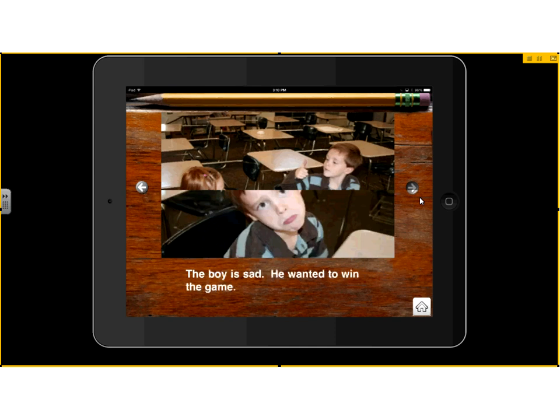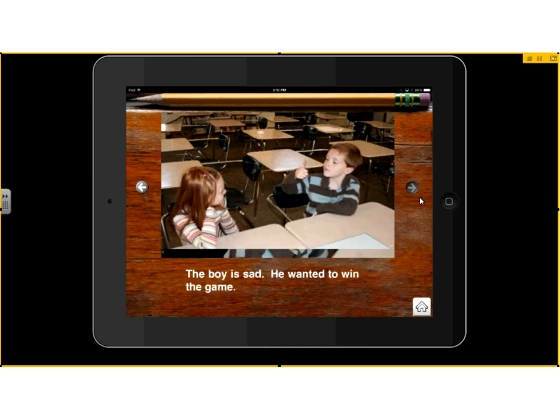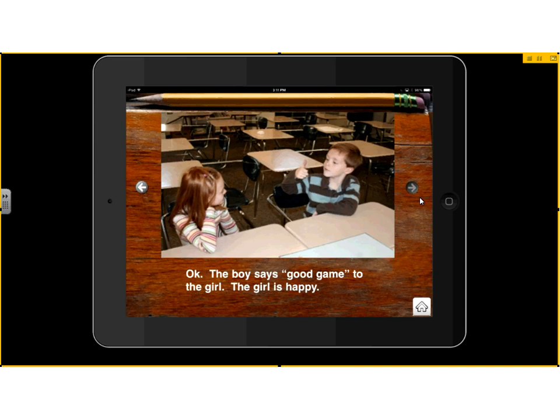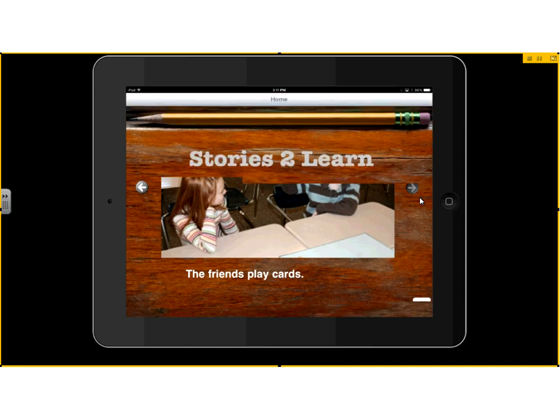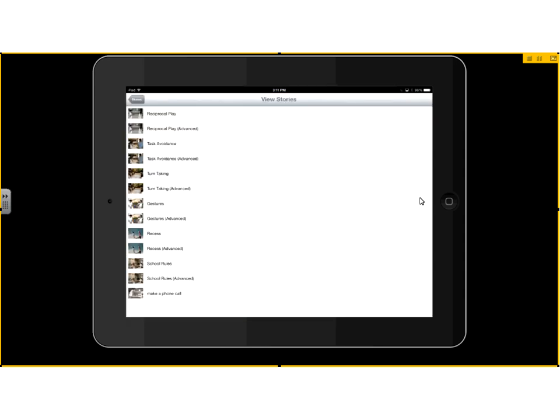So I think it may have taken a while to catch up to where I was on yours. So I mean, you can walk through. This can be a pretty lengthy story for the student to view. Once they've completed this, we can hit home. We can go back to the main screen and hit View Stories. Just to show you an example of what the difference would be between what's in here and the Advanced.